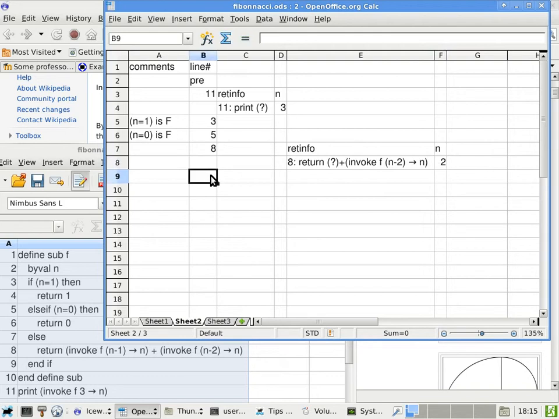And once I have set up all the columns, we can continue execution in the subroutine starting on line 3. Line 3, now this is going to get really boring after a while because it's all the same. n equals 1 is false. n equals 0 is false. We end up on line 8. And what does line 8 do? About the same thing.